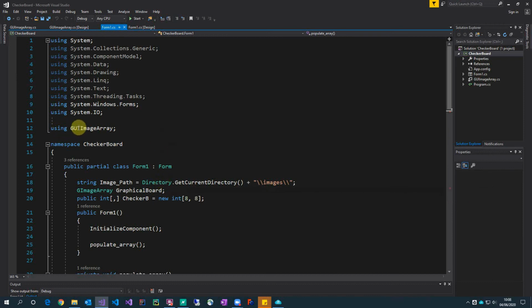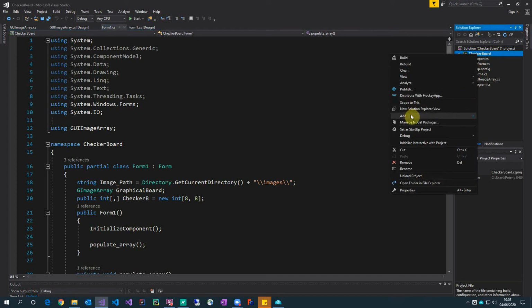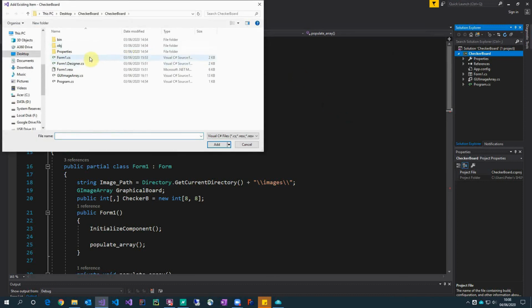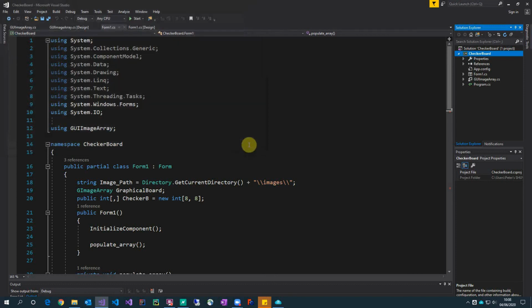Then we've got our GUI image array using, and we add that to our solution by right mouse clicking on the solution and then going to add, and then going to existing, because we've already written it. I've downloaded it. So you download it from Blackboard and then install it. And basically you click on this and then navigate to it. I mean, there it is. Look, I've included it in this one already. Okay, so I'll cancel that because we don't want to add it twice.